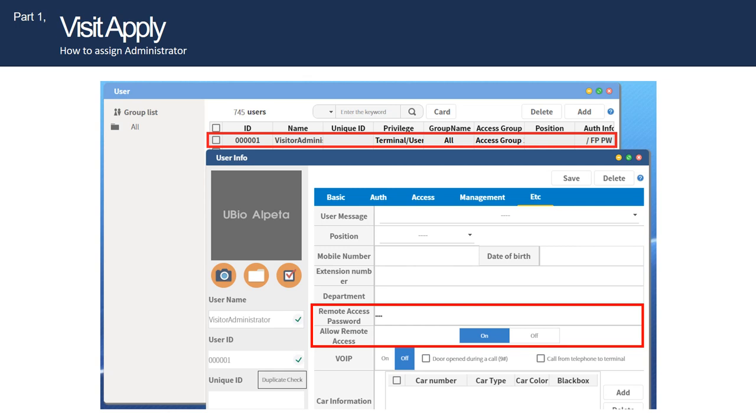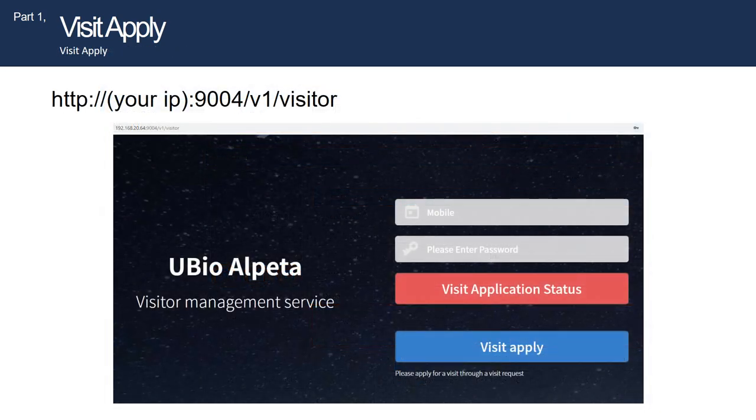So now let's talk about how a visitor can apply for a visit. Visitors should access the application page via the following URL. This page is for visitors and you will see two buttons. For a visit application, please press this button to move to the application form screen. For the visit application, the visitor needs to know the name of the UBio Alpeta user to visit, which is a visitor administrator.